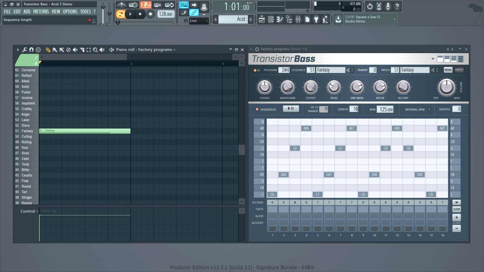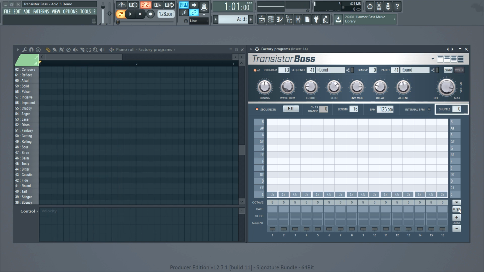Let's review some of the other controls. Notice that we can change the steps in the sequencer from the default 16. Beats per minute, or BPM, is usually locked to FL Studio, but you can use the internal BPM switch to set it independently. For example, I'll choose a half tempo of 64 BPM. Great. Last along the top, we have the shuffle control. This is the same as swing on FL Studio's step sequencer.